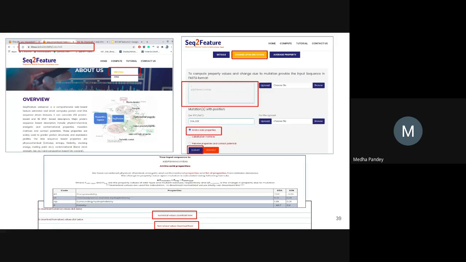So are you able to understand like what information you are getting from the tool? So these are different properties which tells the behavior of amino acid. And this tool is helping you to get the property values for these mutations.